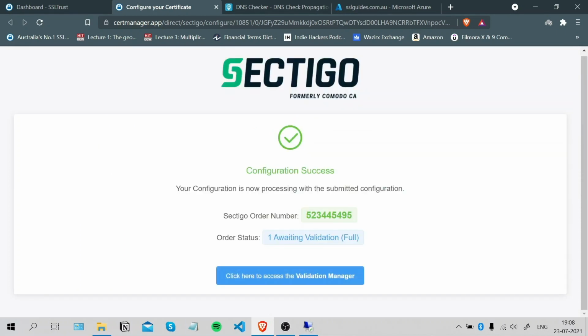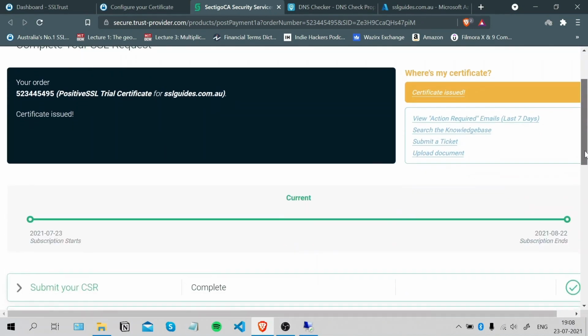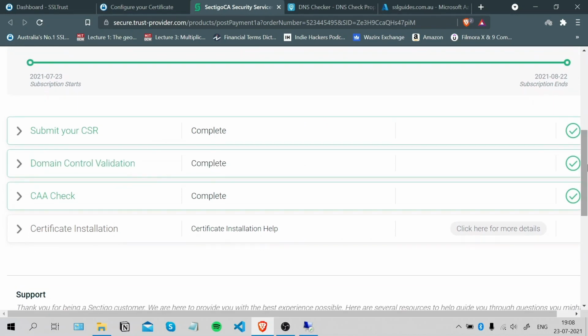And our configuration was a success. This is our order number and our status is that we are awaiting validation. So you can click here to access the validation manager. And our domain control validation was complete. You can come back if your DNS record has not propagated yet and you want to check if it has.